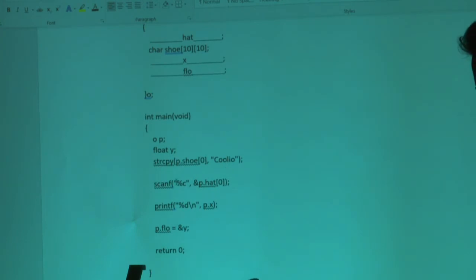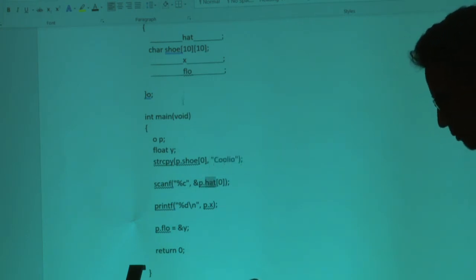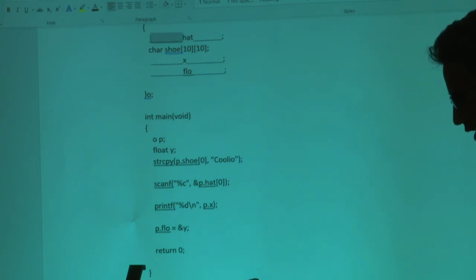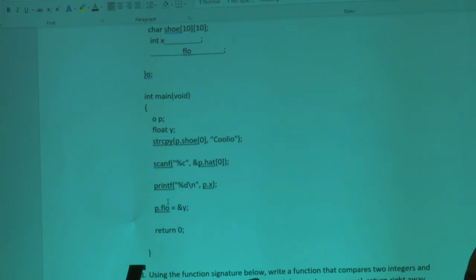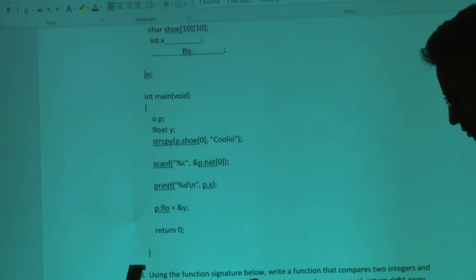Then we see this %c is the address of a single index. If the address of a single index is a character, we know that p.hat has to be a string, so p.hat is just a regular character array. The other ones are pretty easy. For %d p.x, that's just an integer. And the last one, we said flow is equal to ampersand y. Y is a float, so then this has to be a float pointer.